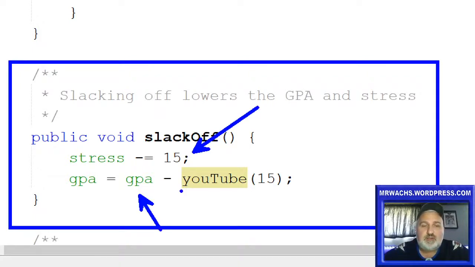That number comes from another method we're going to create called YouTube. YouTube will give you back a number that will reduce your GPA. It has a parameter, which is the amount of time you're on YouTube, and it returns a number to you. So this is, again, incorporating stuff from our methods unit.